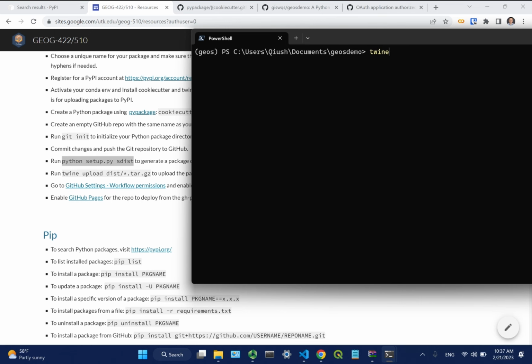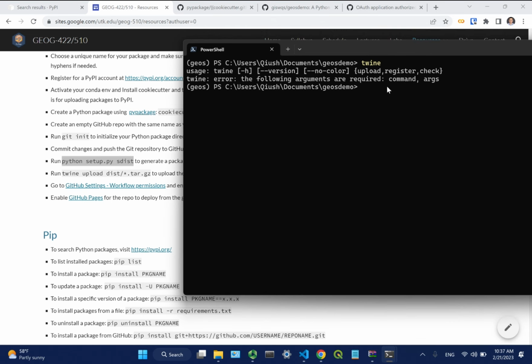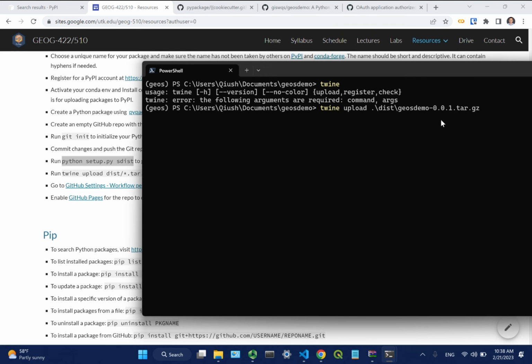If you just type twine and then just enter, it's going to show you that you need to provide the argument. So basically, twine is a command line program. So I'm going to twine upload, and then you can just type dist slash. So here you'll see the file, so I can just type the first few letters and then hit tab. It's going to autocomplete. So essentially, what we're doing here, we're going to upload this file to PyPI.